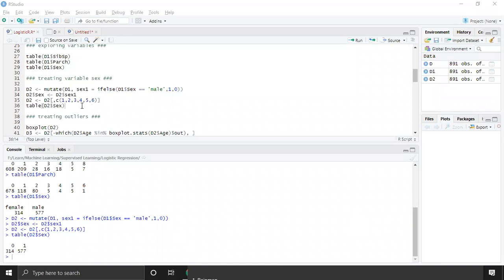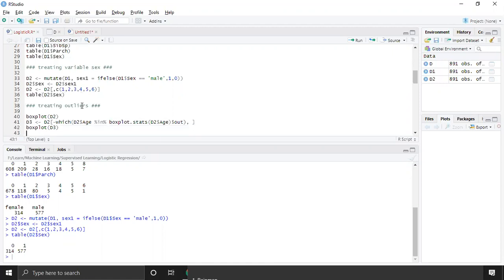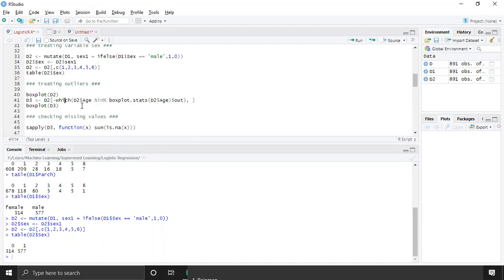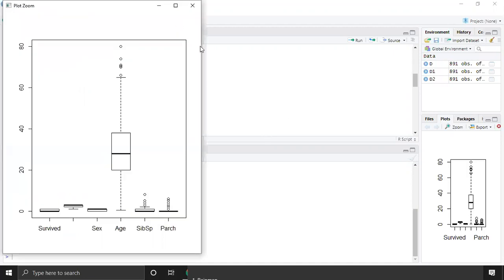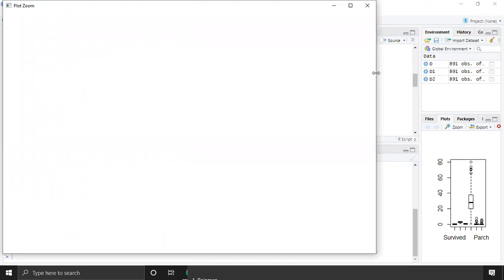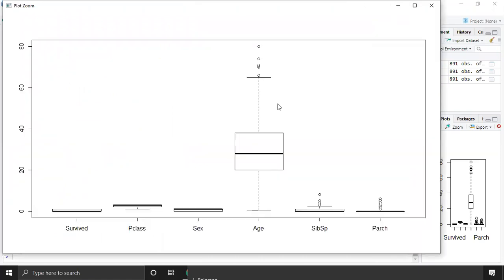Now, since we have treated the variable sex, let's check the outliers and treat them. So I'll simply plot the box plot and try to visualize this. Can you guys see outliers here? So we have these variables in our data set.